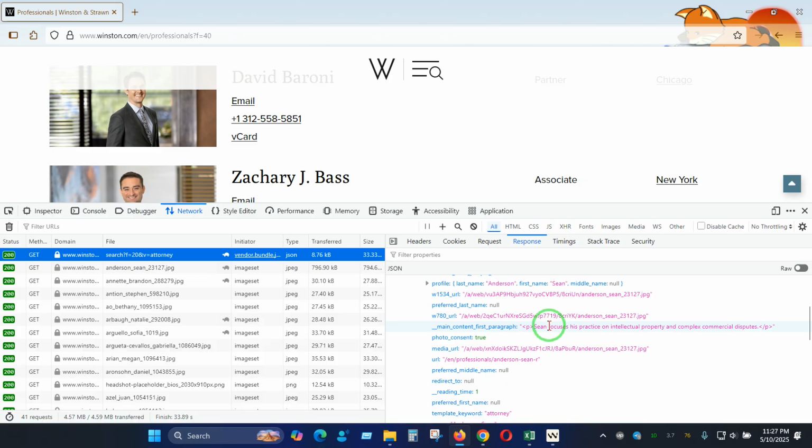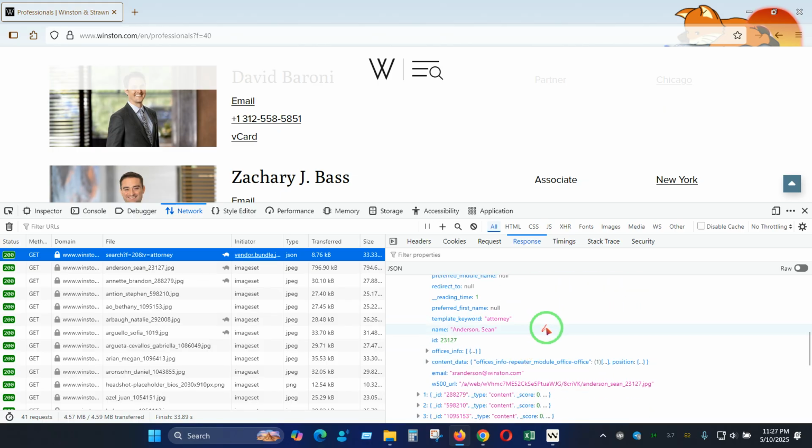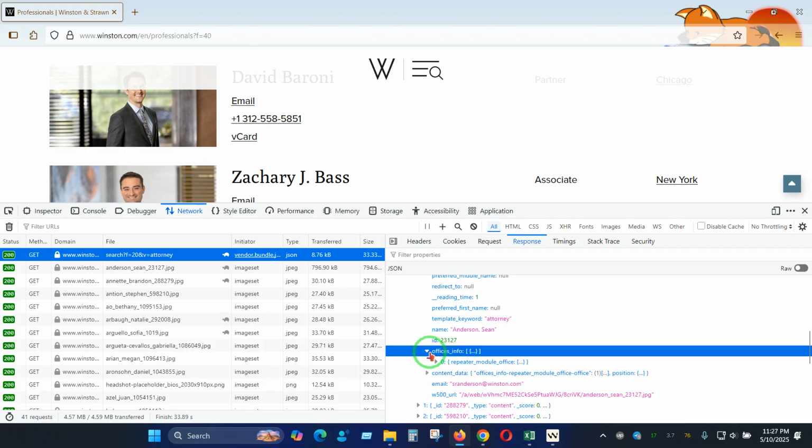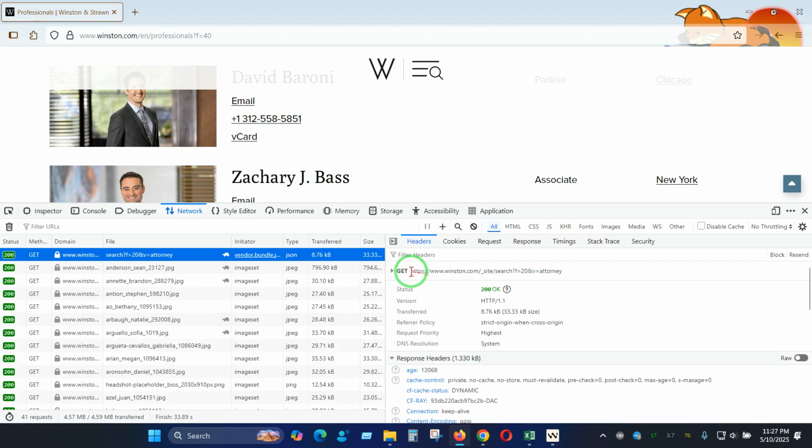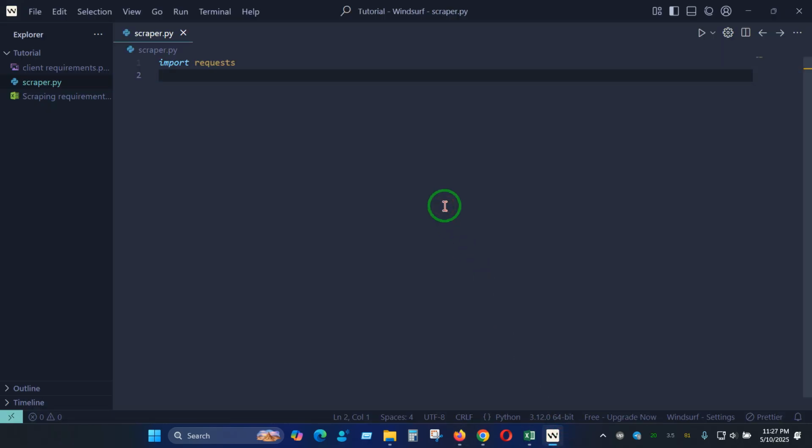So let's try to grab the information and display it in the terminal so that you can see how it is actually collected. So first of all, I'm going to make a get request. So I'm going to copy this. Okay, now we are going to create a function in Python.